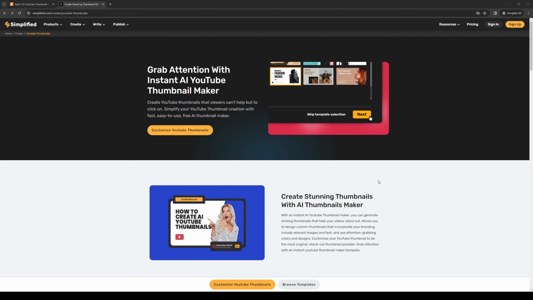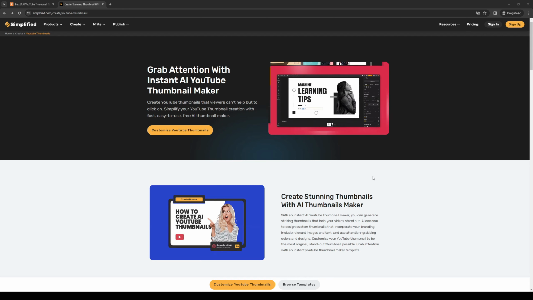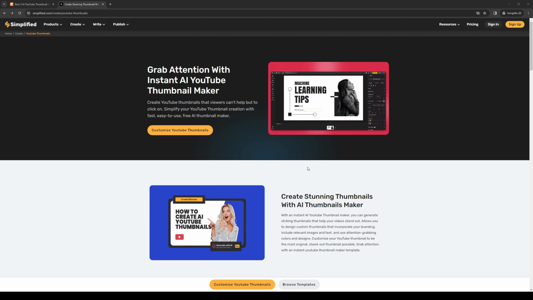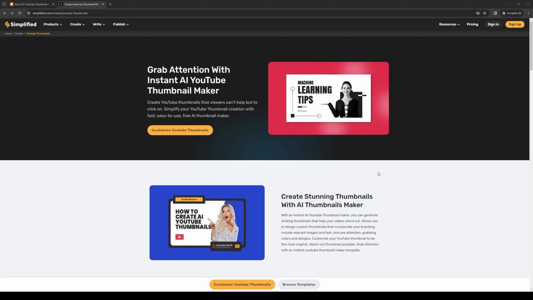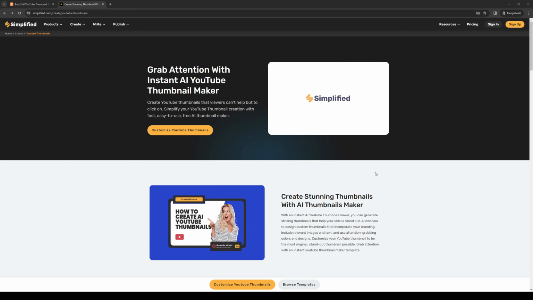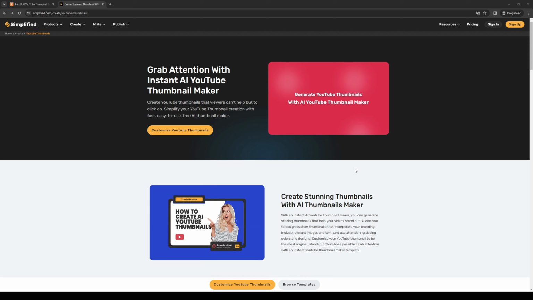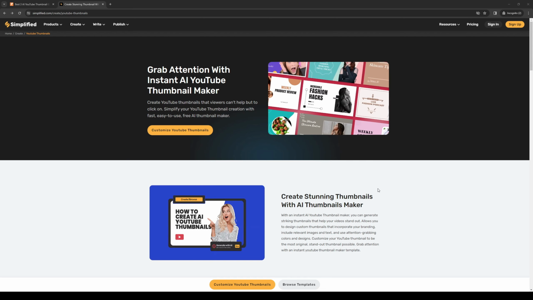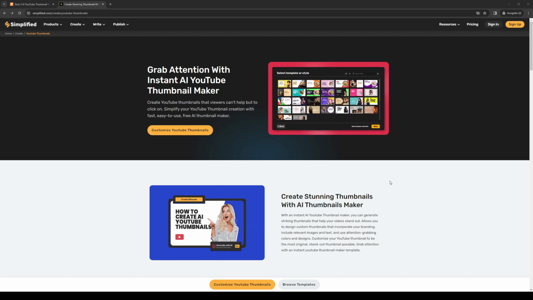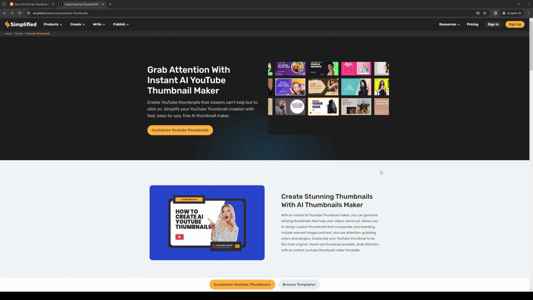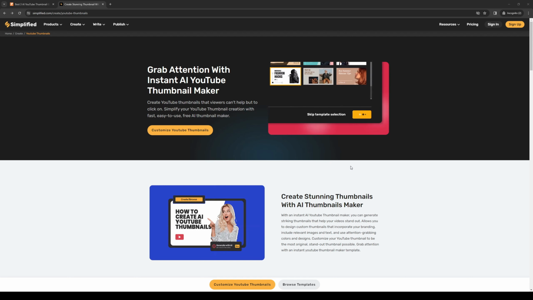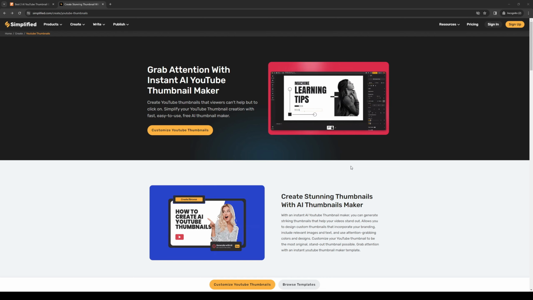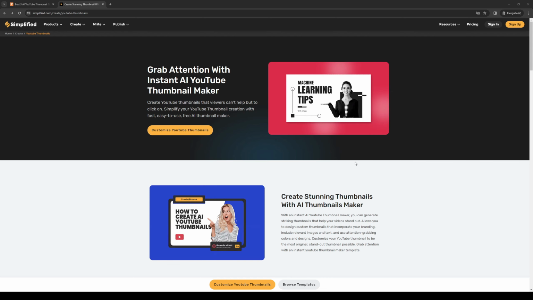So once logged in, you want to find and click on the thumbnail generator option on the Simplified AI dashboard or the menu. And this is where you'll be able to create AI generated thumbnails for your YouTube videos. Now, once you guys are there, it should take you to a new page, and Simplified AI offers various thumbnail templates. So what you want to do is browse through the available options and select a template that fits the style and theme of your YouTube content.